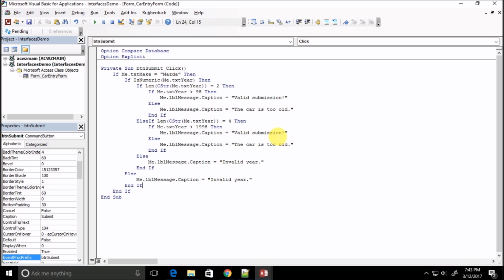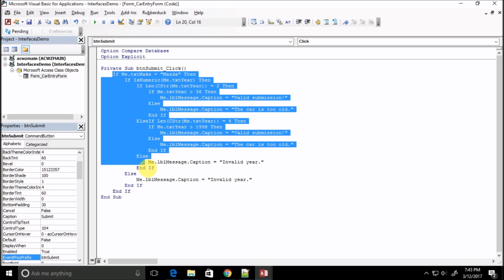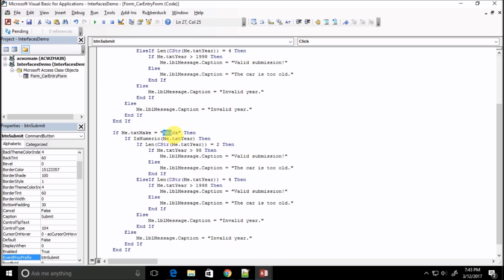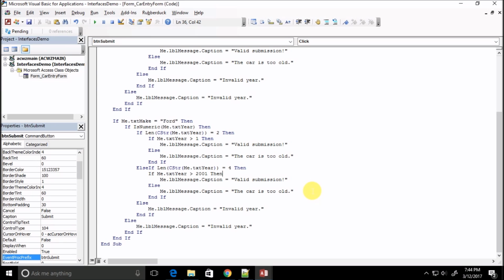What about Fords? Okay, copy all this. I'm going to paste this in as another entry here. Change this from Mazda to Ford, and change the 98. We're not going to take anything older than 2001, which is just going to be converted to 1. And for 1998, we're not going to take anything 2001. So it has to be 2002 or greater if it's a Ford. And that works good.